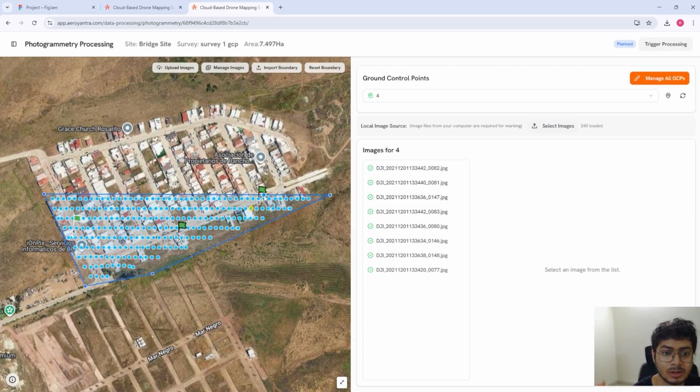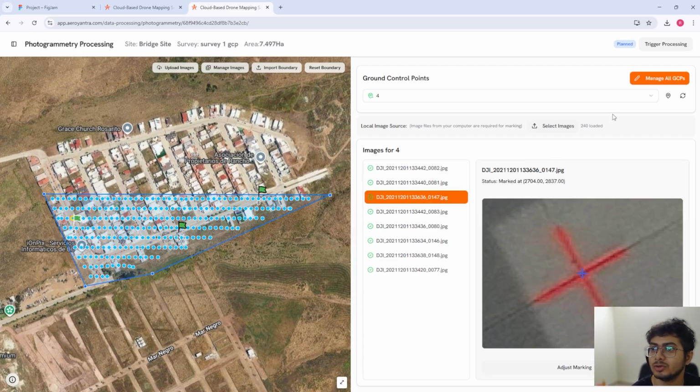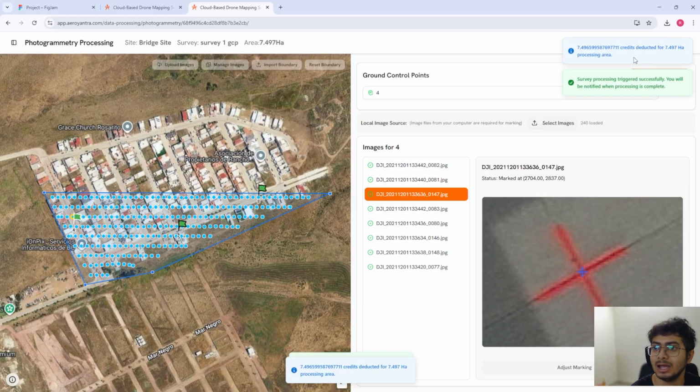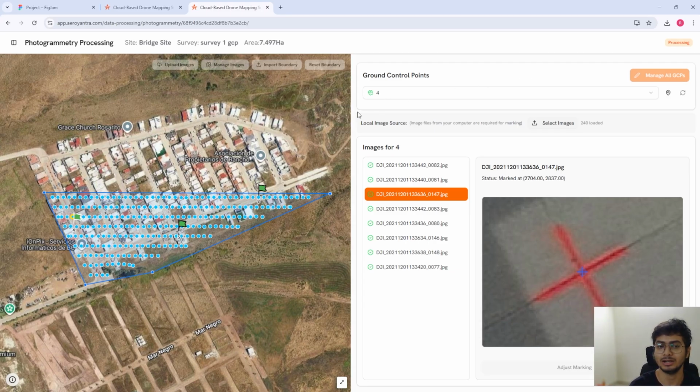Okay. So after that, you can just click on the trigger processing. As soon as you click on the trigger processing, your processing gets started, and you will get an email that your processing has started. Once it is done, you will get an email notification that your process has been completed. You can see it's processing. So that will be all for this lecture. So let me summarize this GCP marking.